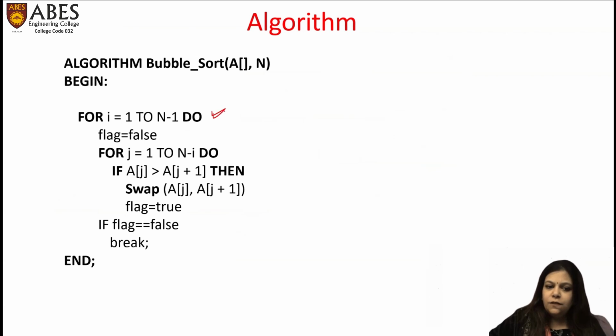The number of iterations will still go from 1 to n minus 1, but we have taken a variable flag and we have stored false into it. And in the inner loop, if any time the value of a[j] is greater than the value of a[j+1], and we are swapping the values of a[j] and a[j+1], then in that case, we are reversing the state of the flag and setting it to true.